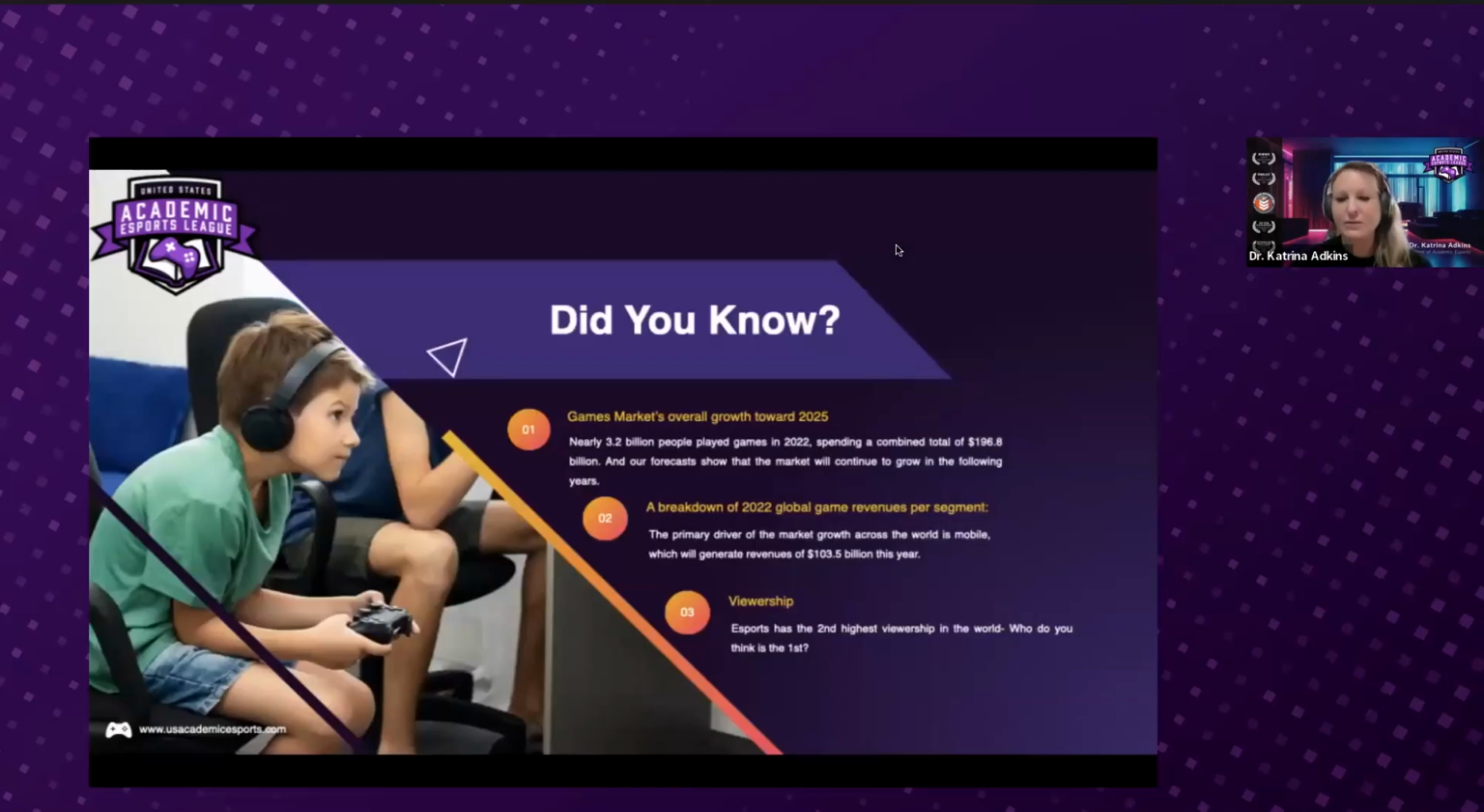Just a little more information. When we look at some of these statistics and the overall growth over the next few years, nearly 3.2 billion people played games last year, spending a combined total of $196.8 billion. And our forecasts show that the market will continue to grow year over year. So if we break that down, the primary driver of the market growth across the world is mobile gaming, which will generate revenues of $103.5 billion actually last year and on into this year.